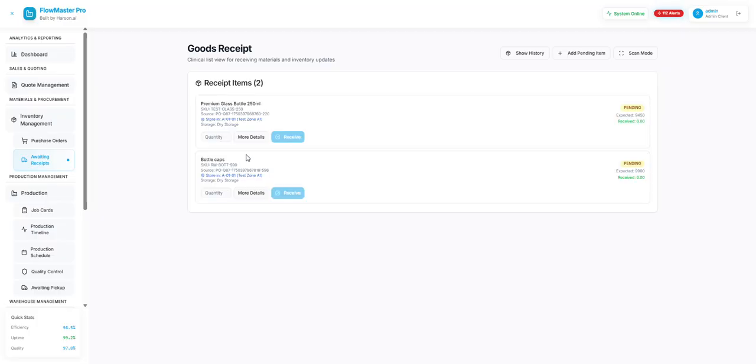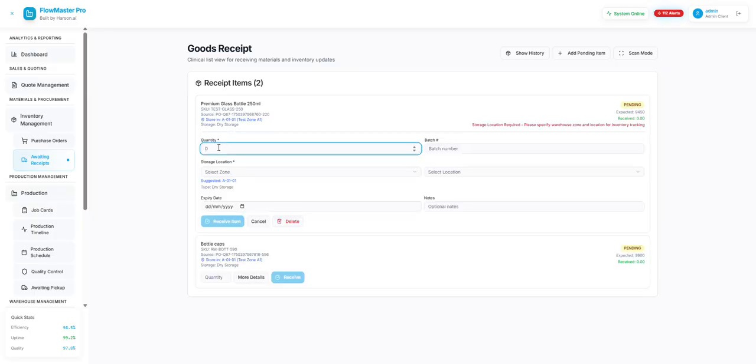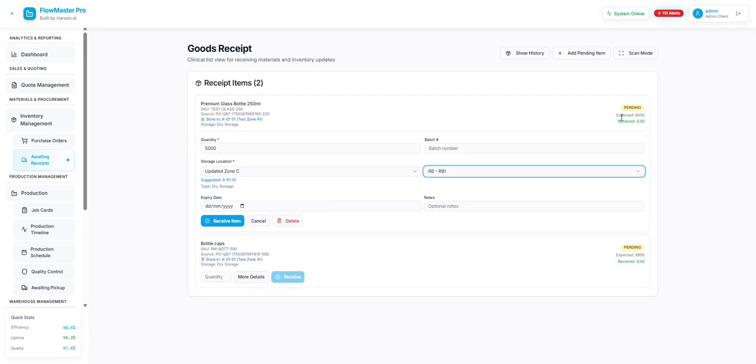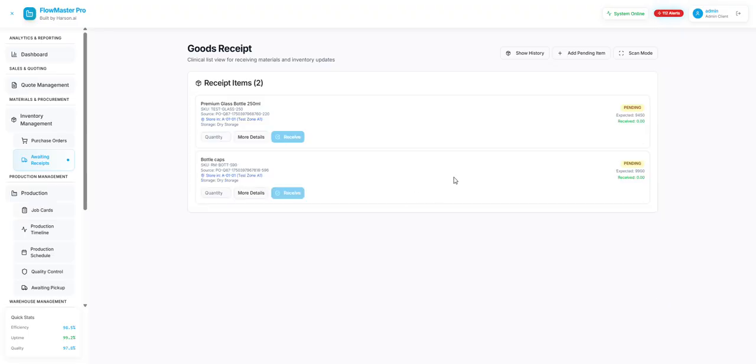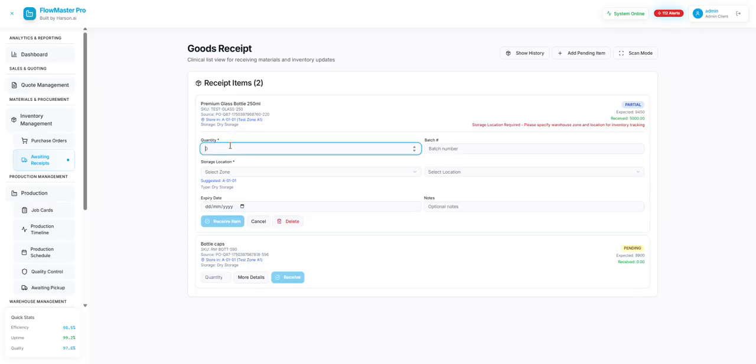One other thing which is great while we're here, if they only delivered 5,000 bottles out of 9,450, it would go into a partially received and stay awaiting receipt. Gone to a partial fill. Let's go and get the rest of them.